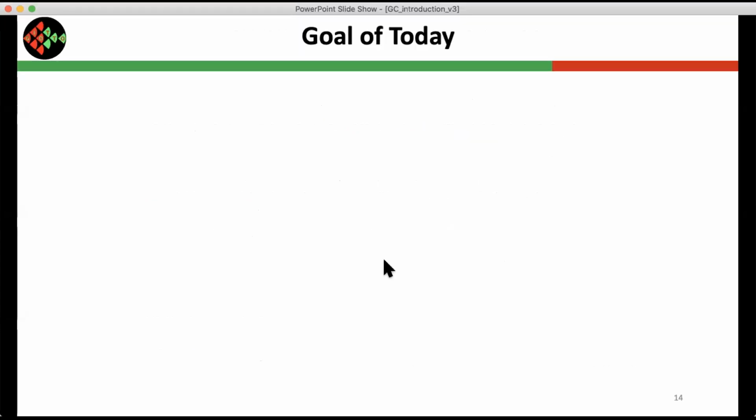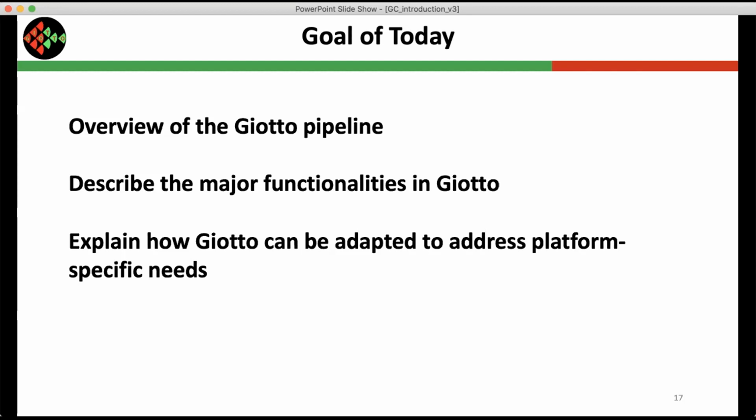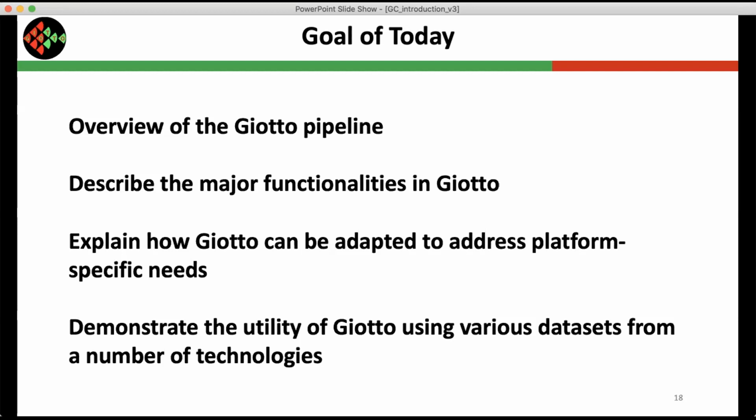Now I'll talk about the goal of today. I hope that at the end of this presentation, you will get these take-homes. First of all, we will have an overview of this pipeline, and then we will describe some of the major functionalities of Giotto. Giotto actually has hundreds of functionalities. We cannot go into detail on every single one of them. We only have time to discuss the main ones. And we also demonstrate how Giotto can be adapted to address platform-specific needs. And then lastly, I want to demonstrate the utility of Giotto using various data sets.